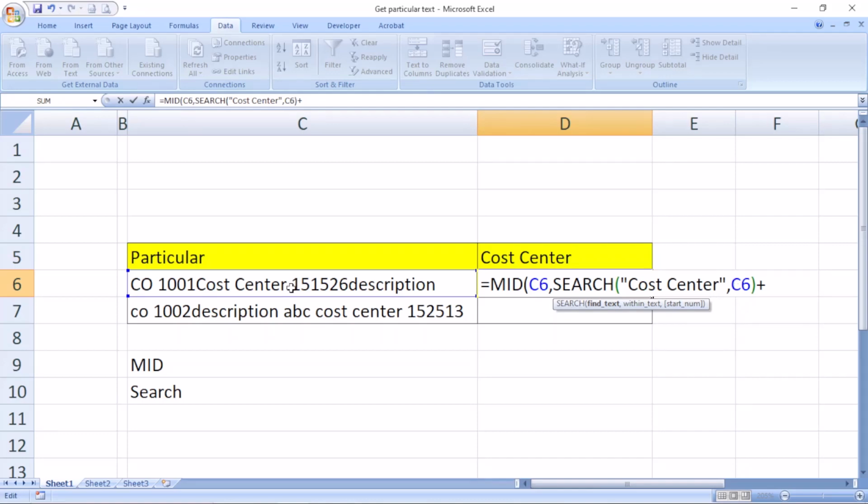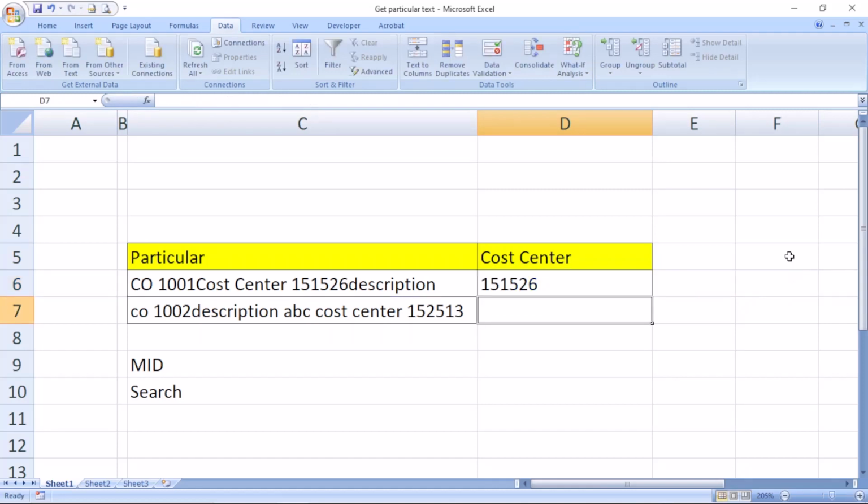So you can see this, and there is a space. So what you can do, instead of 11, I'll add 12 because there is a space here. I need to skip that also. Space. So how many characters is your cost center? 1, 2, 3, 4, 5, 6 characters. You can add 6 here. Close the bracket. Hit enter.